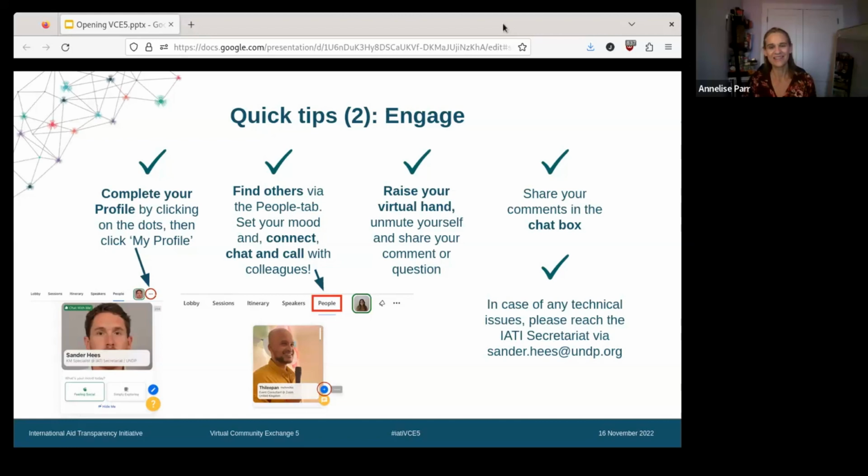So obviously a community exchange is nothing without your very active engagement and ideas. So we really encourage everyone to participate during the sessions. And you can use the chat box, or you can raise your virtual hand to speak. And as you can see there on the right side, in case you have any technical issues, please reach out to the IATI Secretariat, and Sander is going to be able to assist you, sander.es@undp.org.